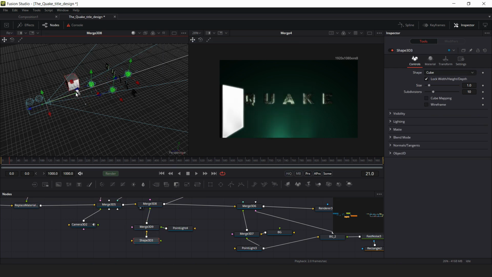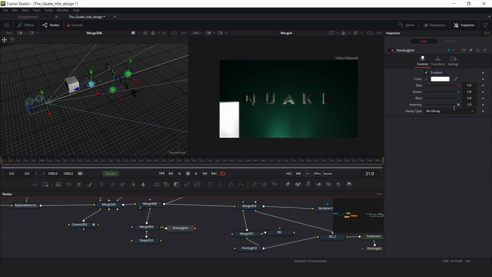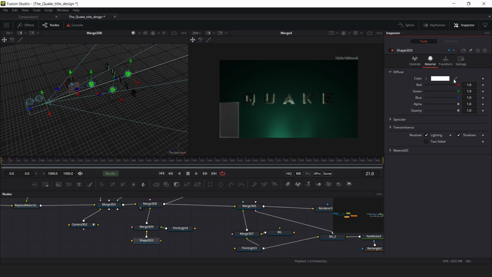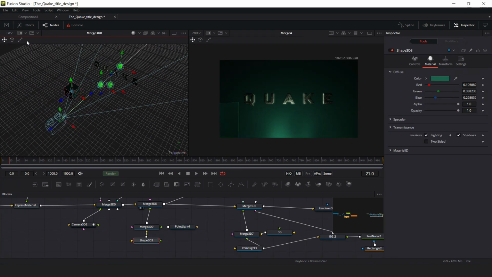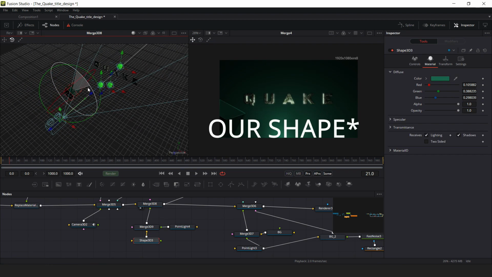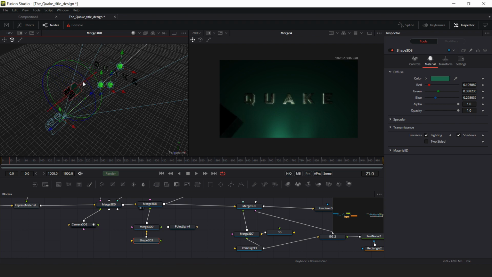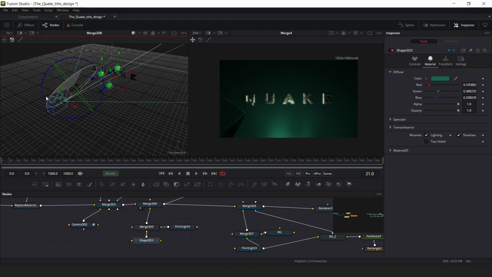So move it where you want. I think that will be okay. Maybe decrease intensity because it's too strong, and I can choose color of this shape material for something like in this composition, so maybe something like this, and endless light. So it looks like this. And now we can, of course, rotate our text, place it where you want. I want it to be here.